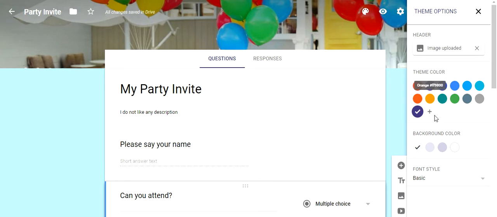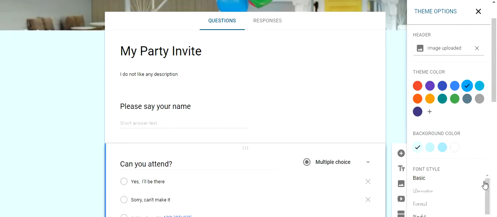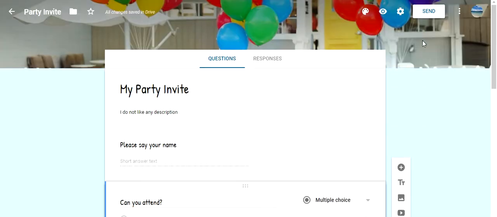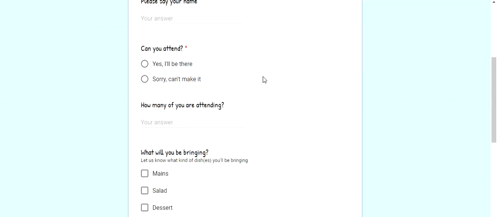Theme customization. Yeah, this white looks very dull. How about this? How about this? This one looks even better. Font style: formal. Oh yeah. Oh, playful. Yeah, this is a party. It has to be something playful. All right. What else do I have? Preview. Wow. Isn't it awesome? Well, it looks like it.